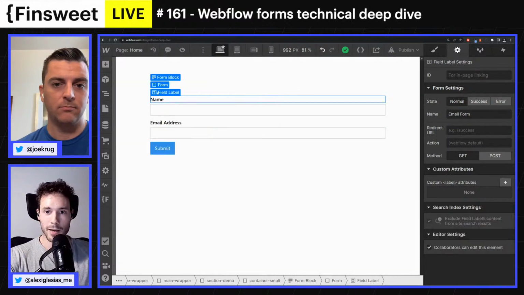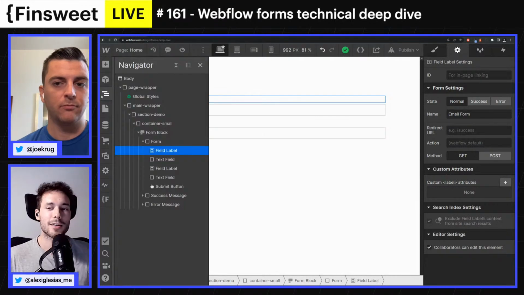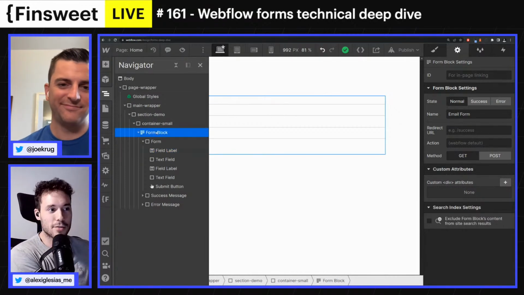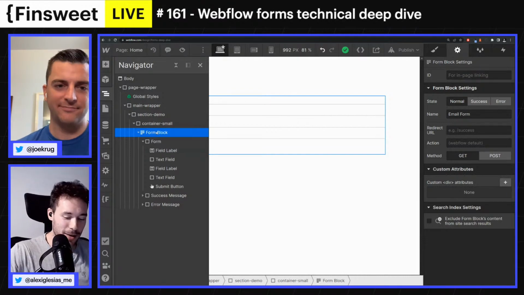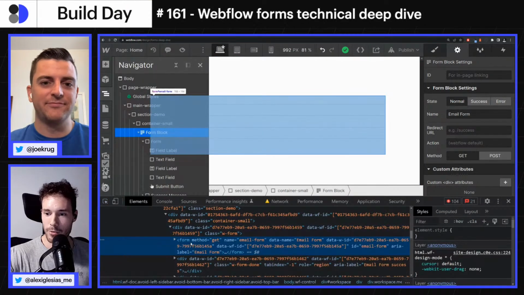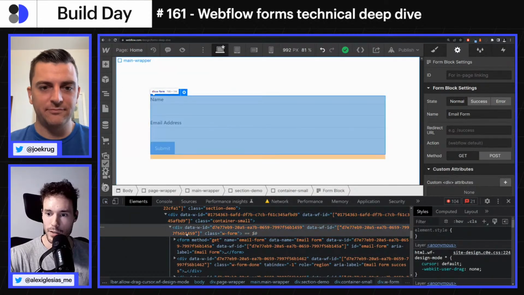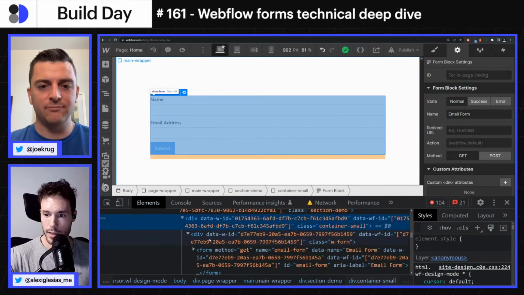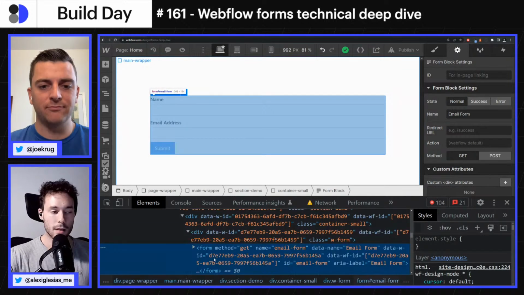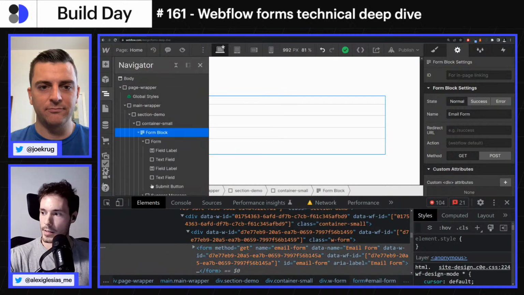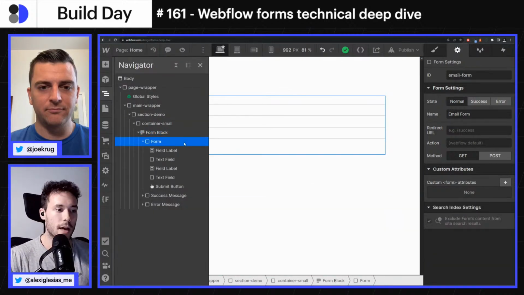Because I've seen it many times that people just go ahead and do it on the form block, because it's the form block. That's a form. It's a little bit confusing, but let's just inspect that for a second. We'll see that the form block, which is what's wrapping everything, is just a div. I don't know if you can see it, but it's just a regular div here. The component that we are interested in is the form element, which is this one in here.